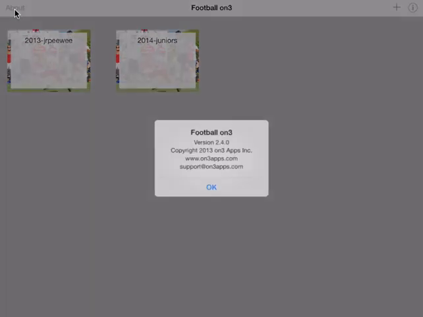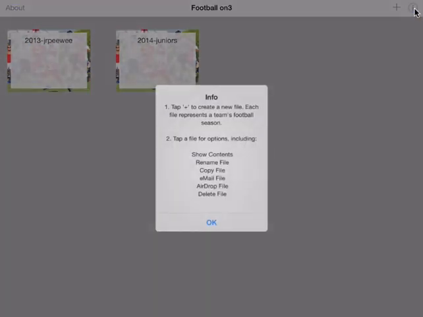Also, back on the first page, the About button shows you the version of the app, has our web page, and then our email address. If you have any questions or issues, you can contact us anytime. Also, each display should have an info button in the upper right corner, so you can tap that anytime to see additional information about that particular screen.